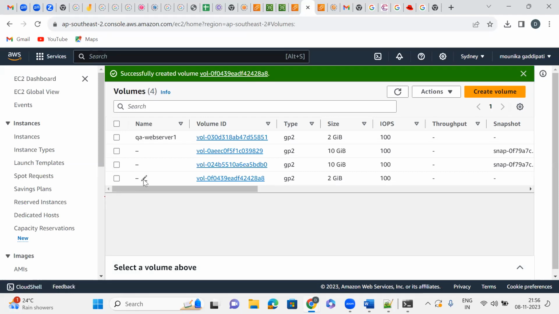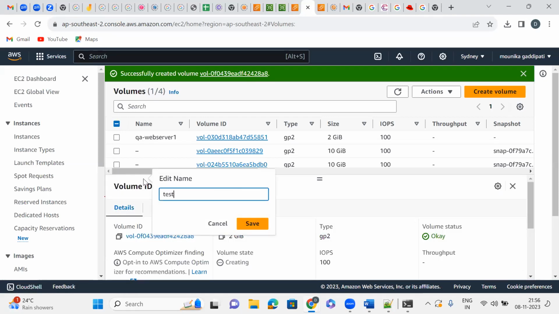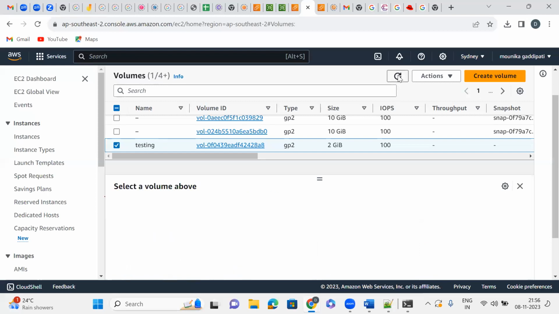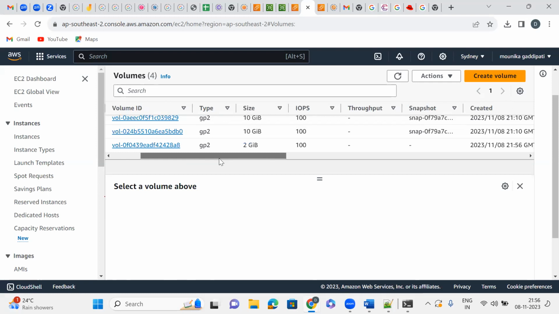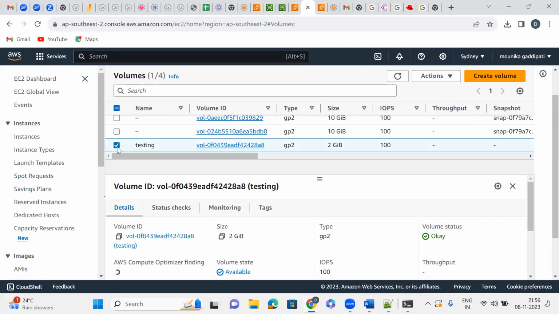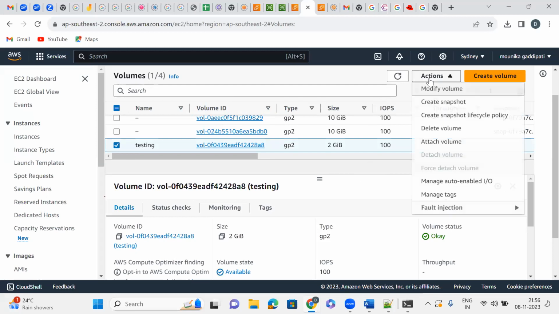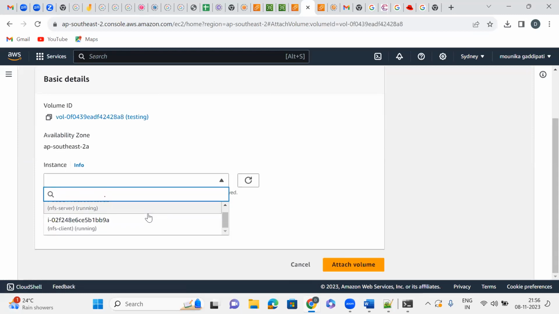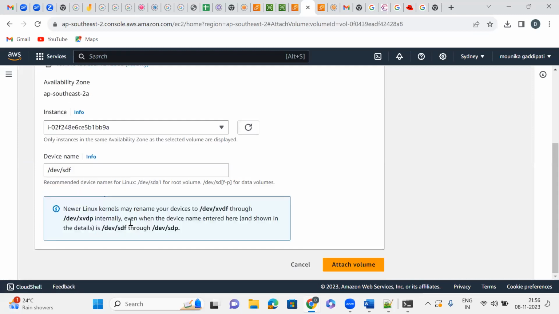828, and this is something for testing, save. Now it will be in the state of available. Once you attach it, the state changes. I'll attach the volume to my NFS client server. The kernel itself will modify.